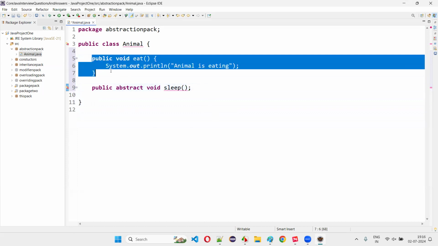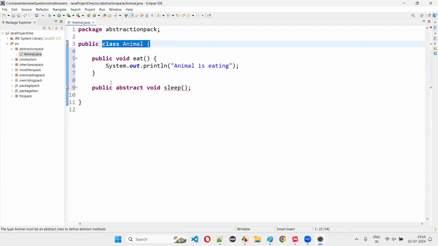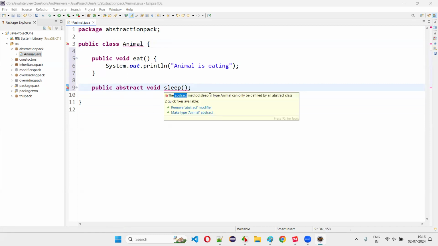This non-abstract, concrete method has the implementation, whereas the abstract method is only a definition, and I cannot implement it. Still I'm getting the error because normal classes cannot hold abstract methods. Hover the mouse and it says the abstract method sleep in type Animal can only be defined by an abstract class.